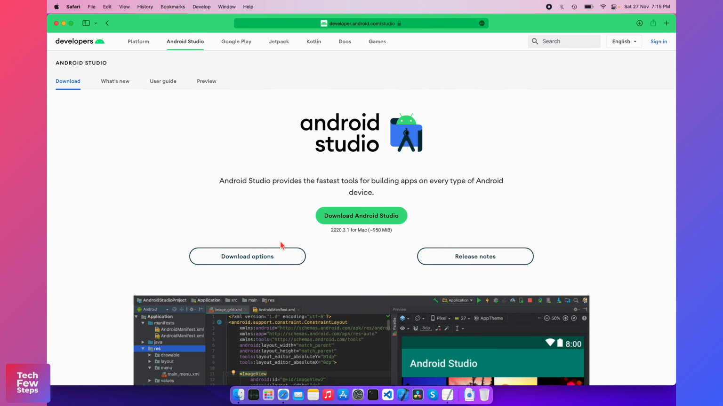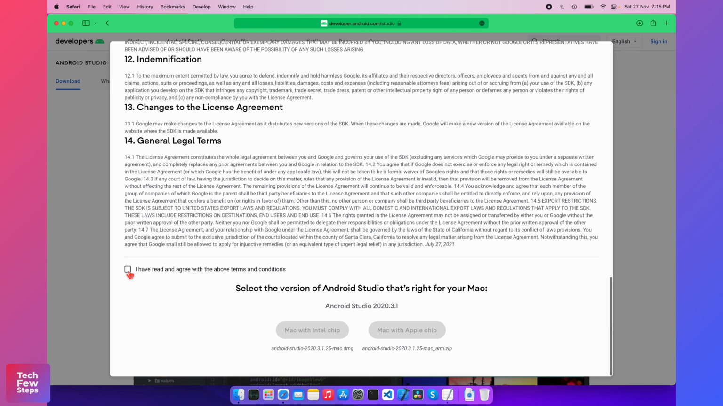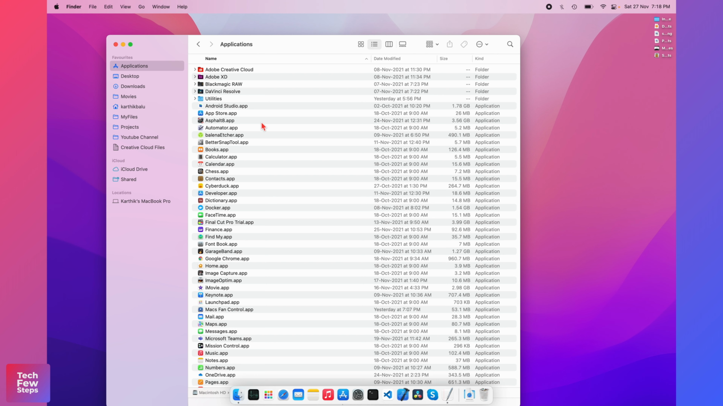Download it from the official website. Don't download it from any archive or any canary versions. That's not needed anymore. So now you've got Apple M1 supported Android Studio. See, there's a Mac with Apple chip option, so you can just click on it, and once it's downloaded, move the application into the Applications folder like this, and let's open it.